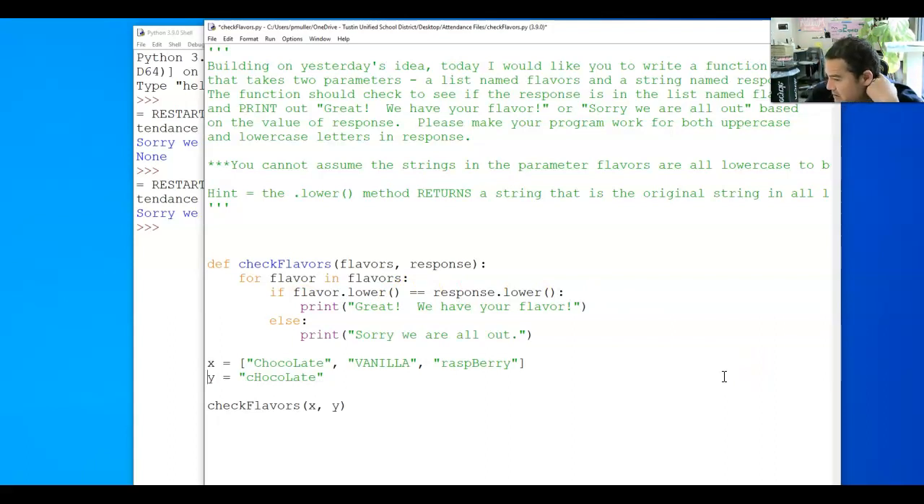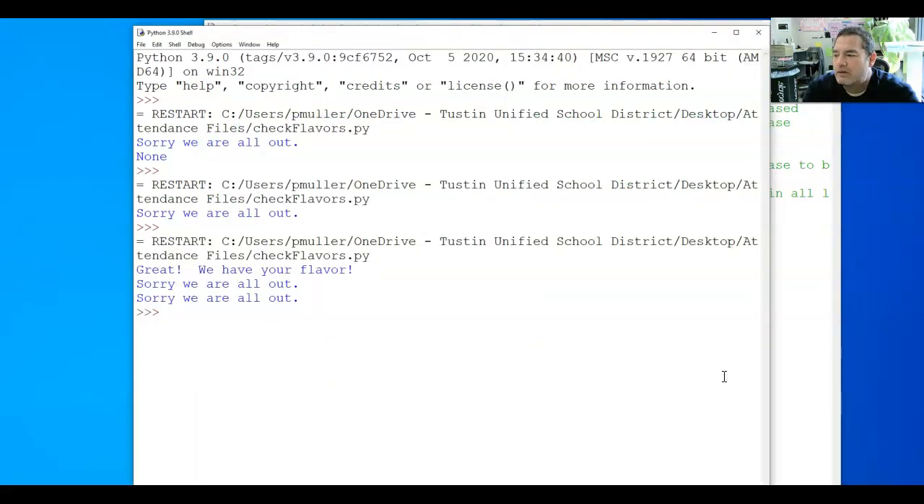So this logic is pretty good in the sense that it is checking the lowercase versions of response versus the lowercase versions in the list. And so we will generate that positive outcome that we're looking for. The problem with this, though, is we're also generating a sorry we're all out every time they don't match up, right? So we're generating something every time they either match up or don't. And that's not what we want to do.